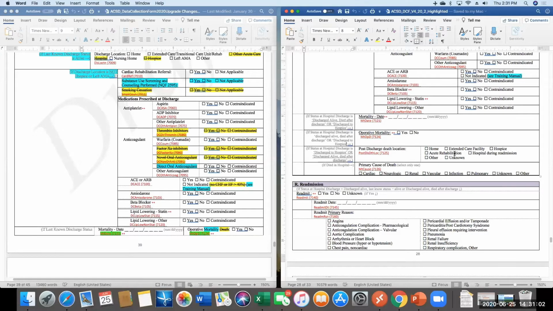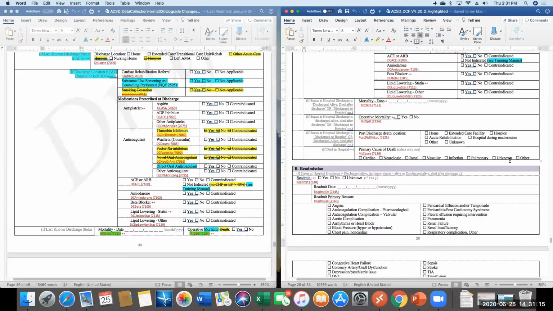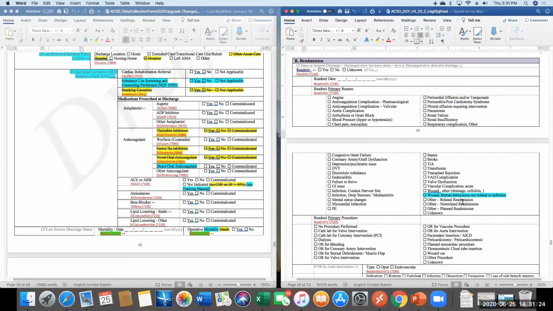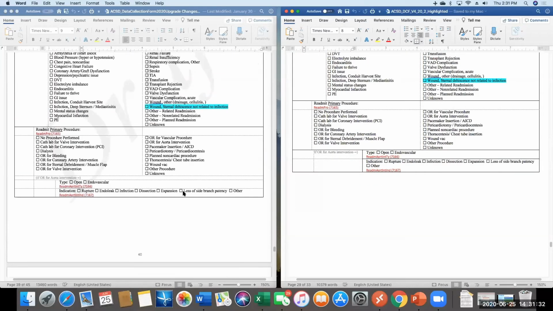we want to know the discharge death location. And if died in hospital, then the primary cause of death, and you have the systems here. For readmission, no major changes here, just readmission, yes or no, the date, and then the primary reason. We did add wound sternal dehiscence not related to infection as another primary reason choice. And no changes in the procedures.